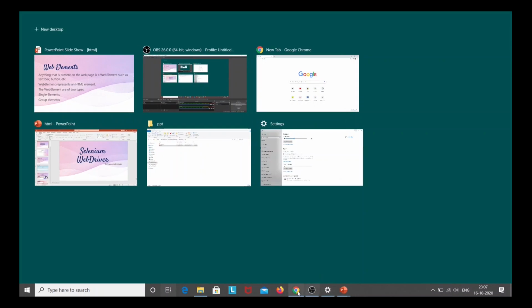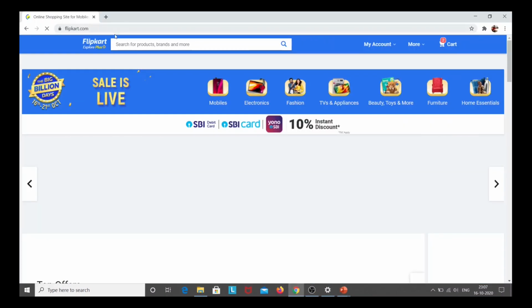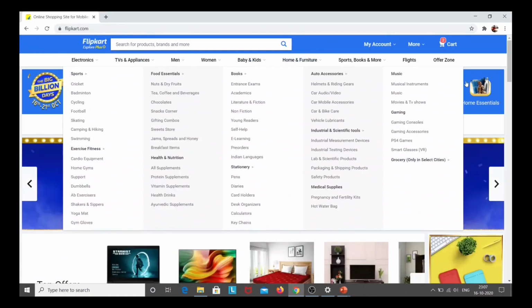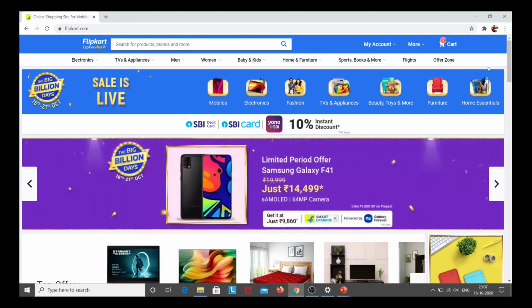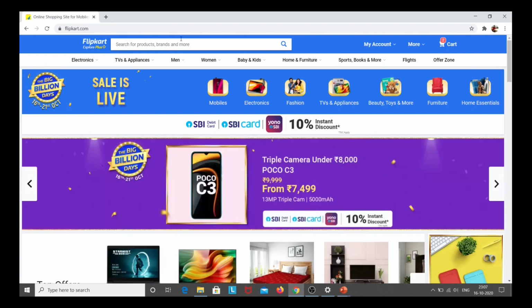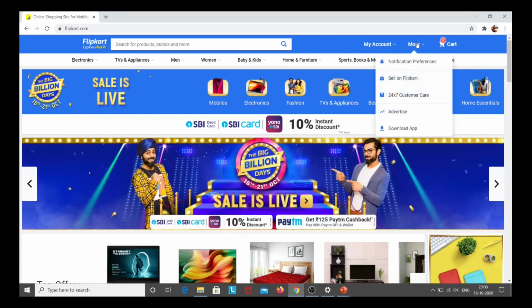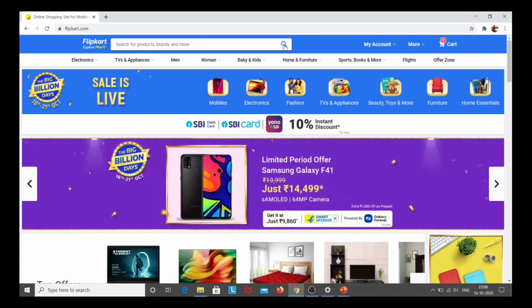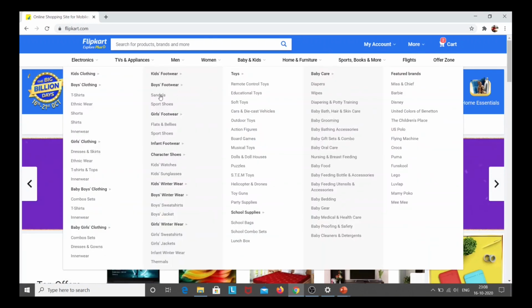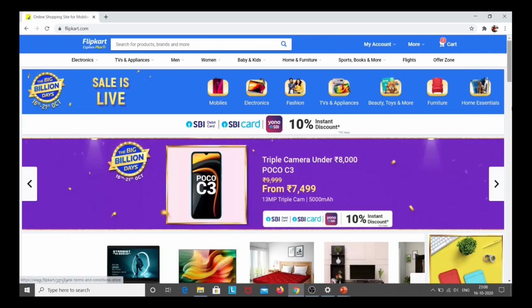For example, this is the web page. Anything that is present on this web page, this search bar, this my account link, this more link, this cart link, the search icon, anything that is present over here is a web element. We have to inspect all these elements.